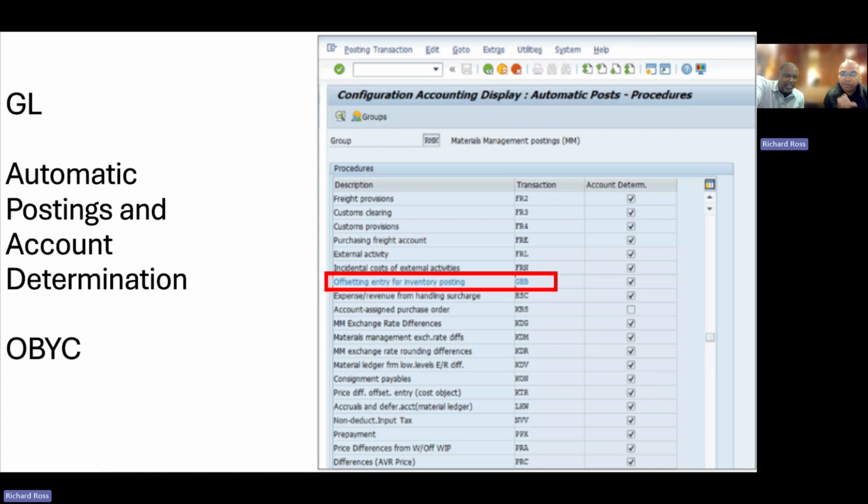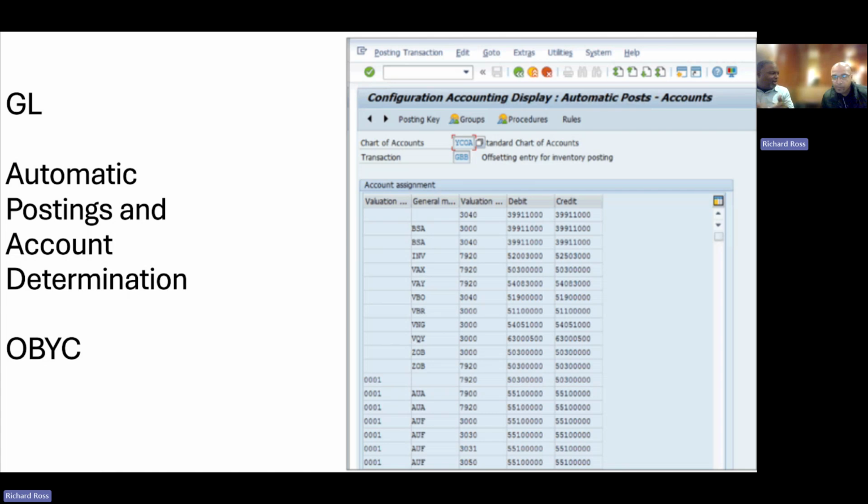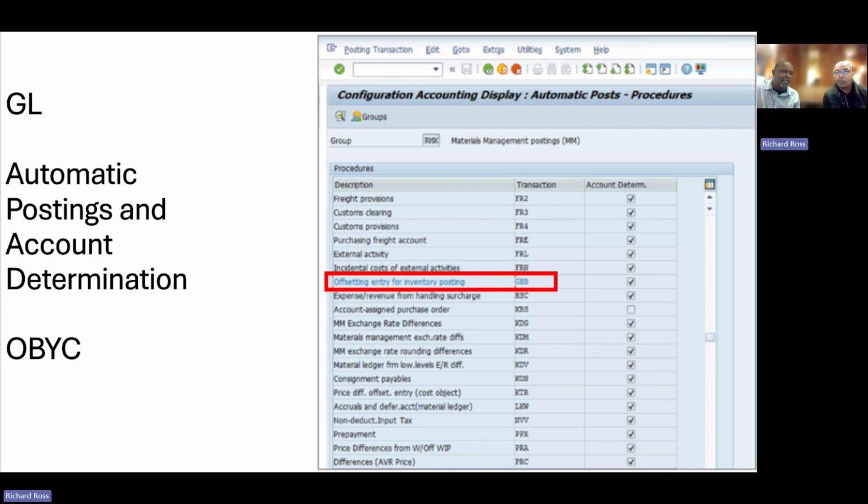So you can see the offset to the inventory posting. When you offset inventory, you're either going to have a sale, a production order, a move, an increase in inventory, or a decrease in inventory. And you do it in all kinds of ways. So that's just GBB. You got all these others, like freight costs.